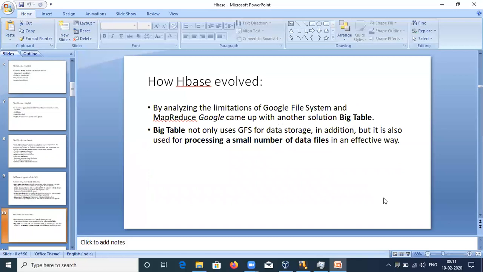So now we come to HBase. By analyzing the limitations of Google File System and MapReduce, Google introduced one more concept called BigTable. When there was no big data and no Hadoop, Google was maintaining one table called the BigTable concept.